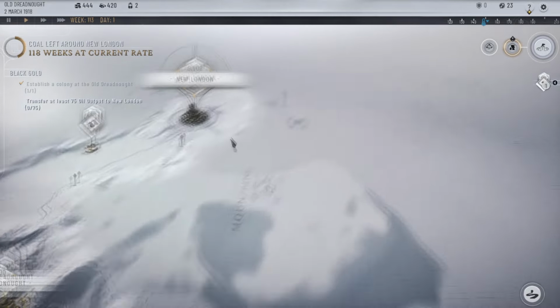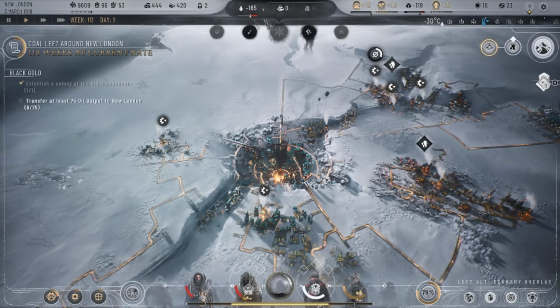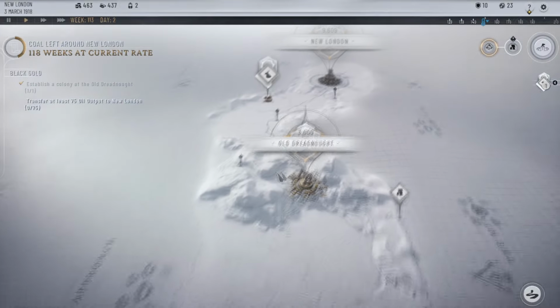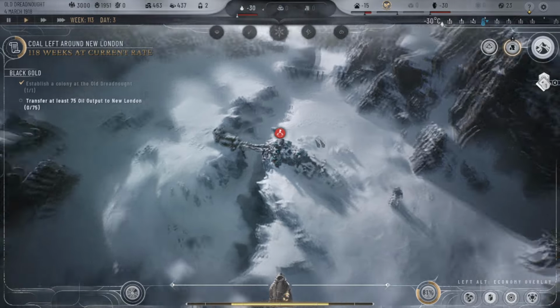If we zoom out and then go back to London, we'll see that our original stats are back now. So there we go. That's how you establish a colony in the Old Dreadnought.